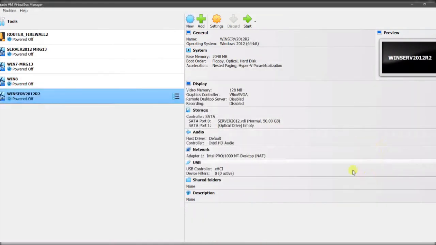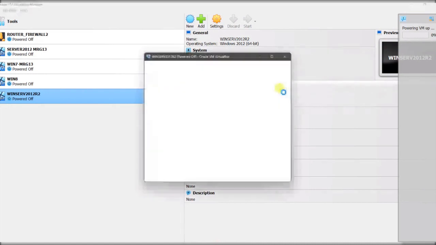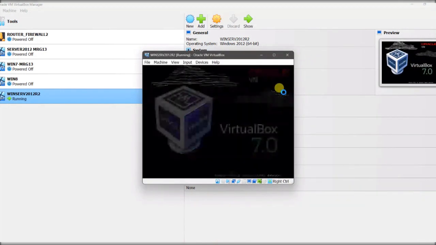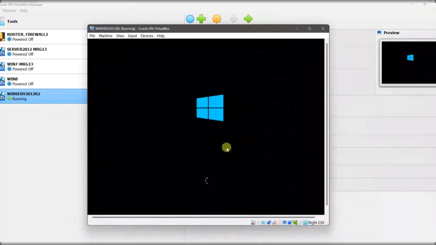So now we have our drive in here. The next thing is for us to start the machine. So let's wait for some seconds for it to start. Okay, so our Windows is starting now.